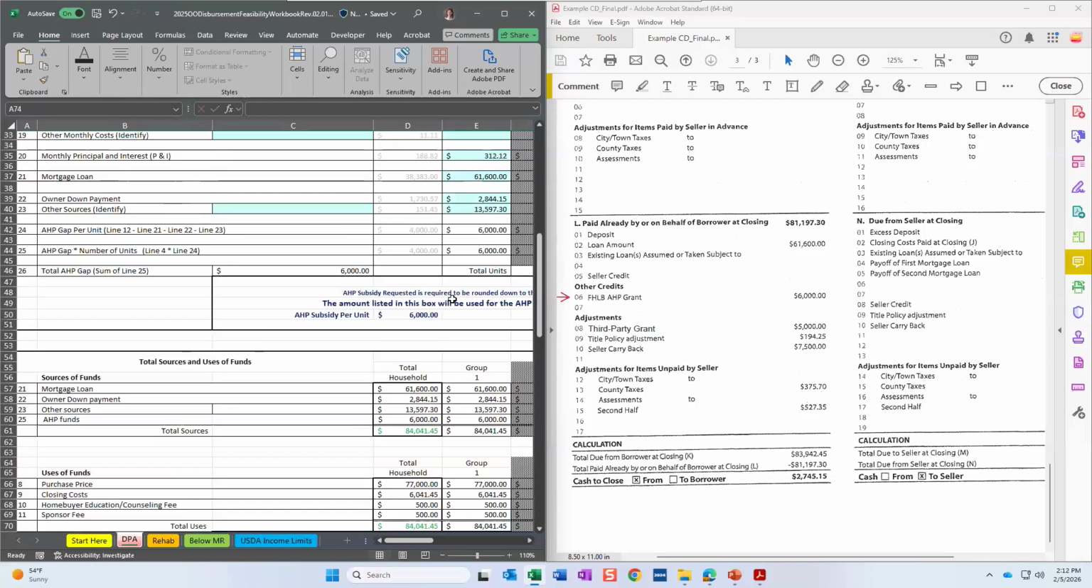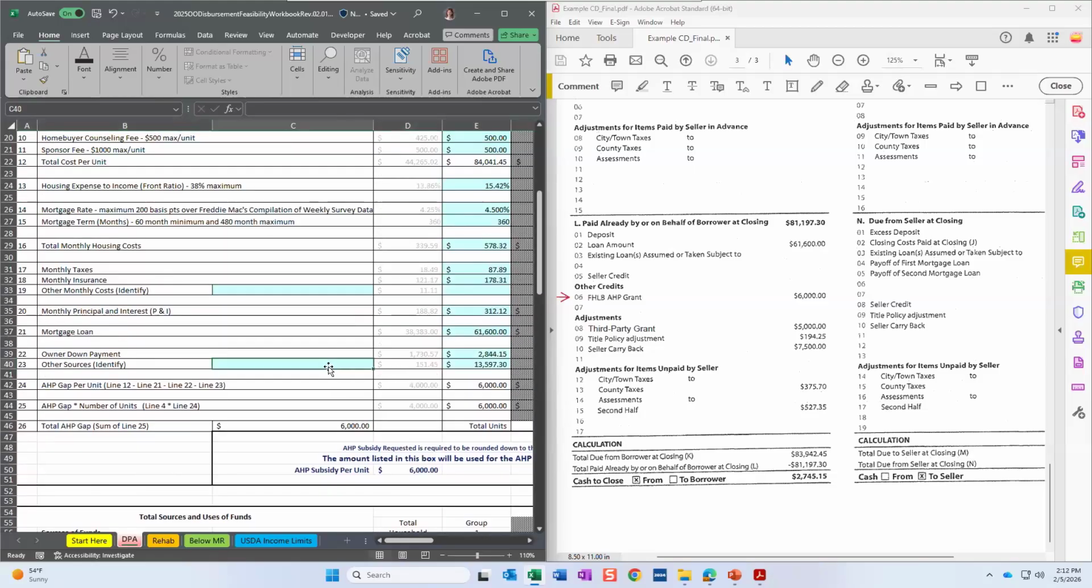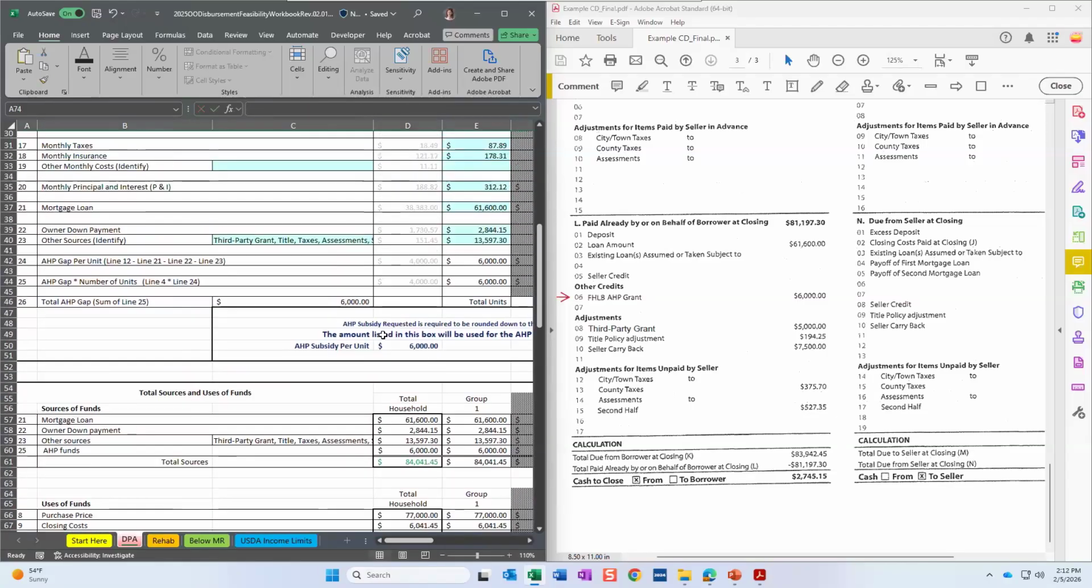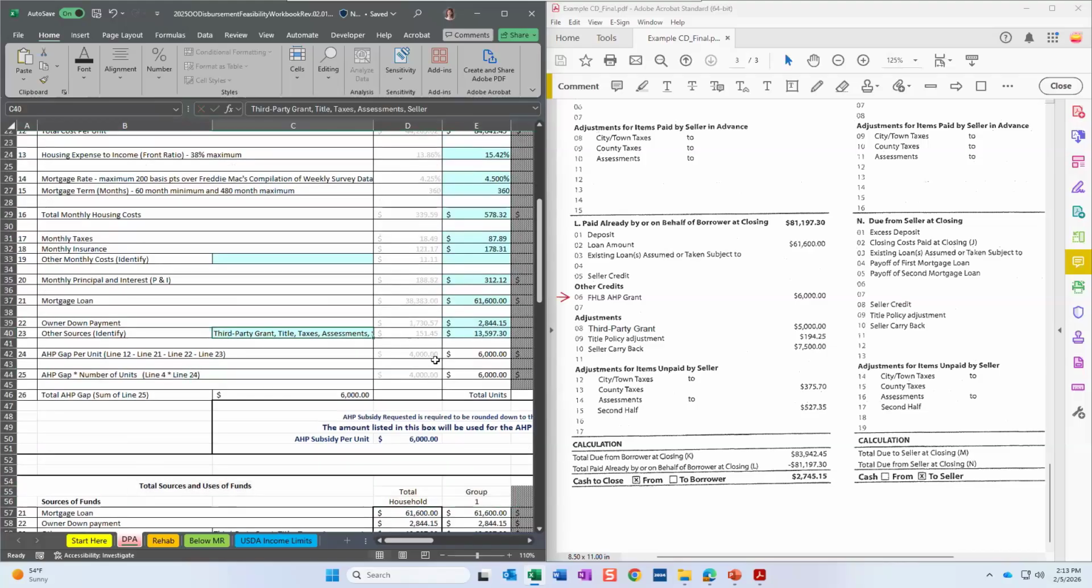Scroll down here. And then again, going to put in a generic description. So we'll say third-party grant, title, taxes, expense, seller. So again, just a generic title there to get us something in that box, so we at least know what you're shooting for there.